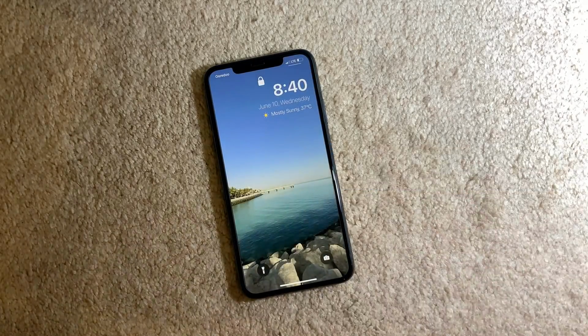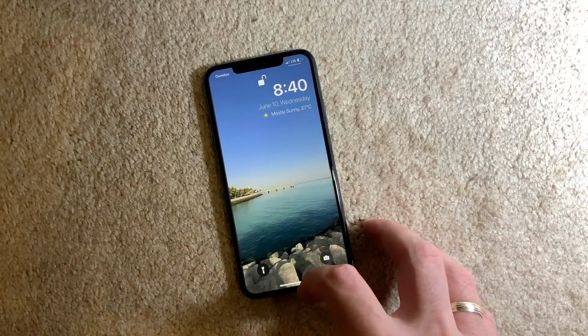So guys, these are my 30 something tweaks which are by default on my phone, and I cannot live without these tweaks, so I highly recommend them.